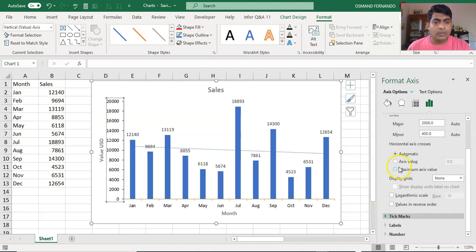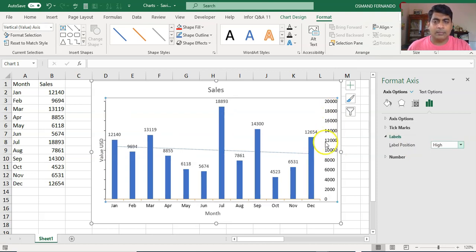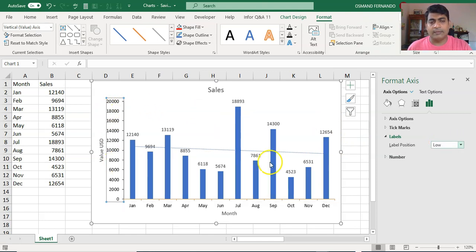And then it's about labels. So let's see what the options are. Labels, it's next to axis. If I select high, it will come over here. If I select low, it will come to the left. Like that, there are a lot of options.